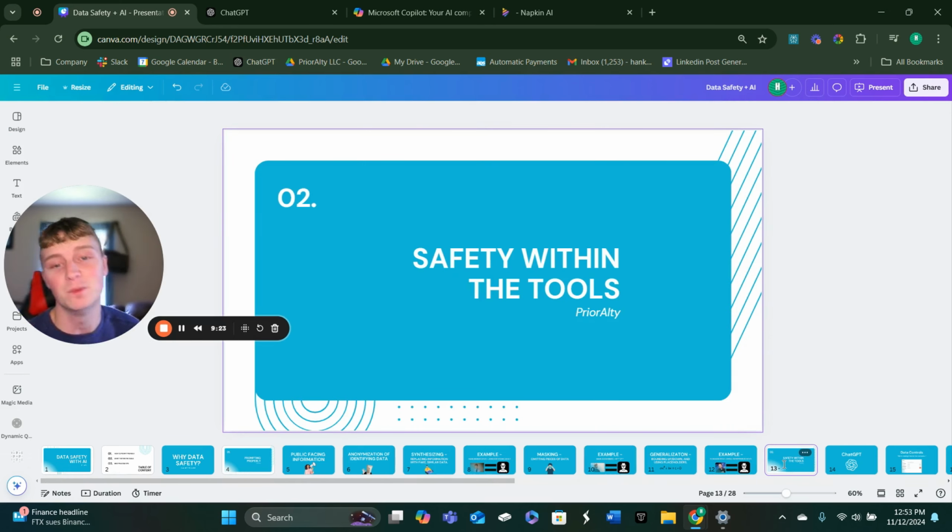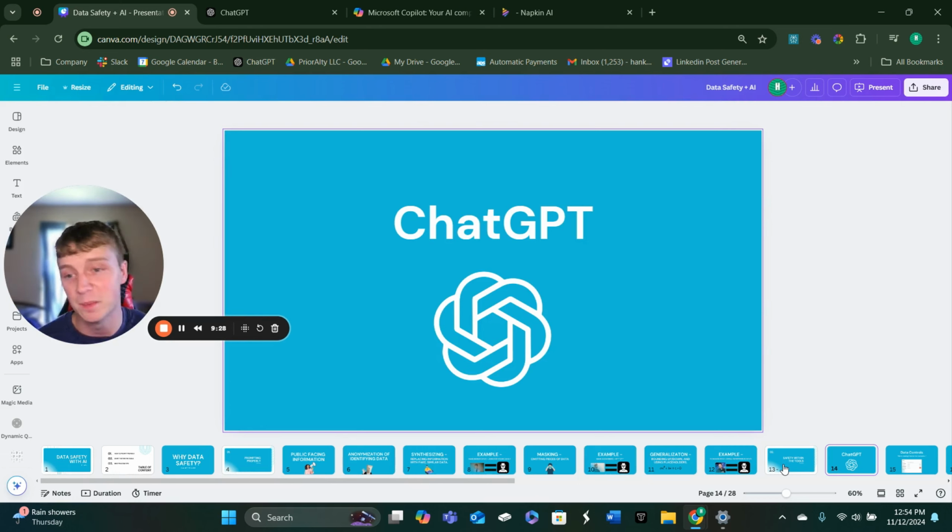That being said, let's move into safety within the tools themselves. ChatGPT is going to be one we're going to be covering. It's the one that most are going to be using. Microsoft Copilot as well, I'm going to cover a little bit. And basically when it comes to ChatGPT and all these AI tools, you need to be making sure that you're making the right choice.